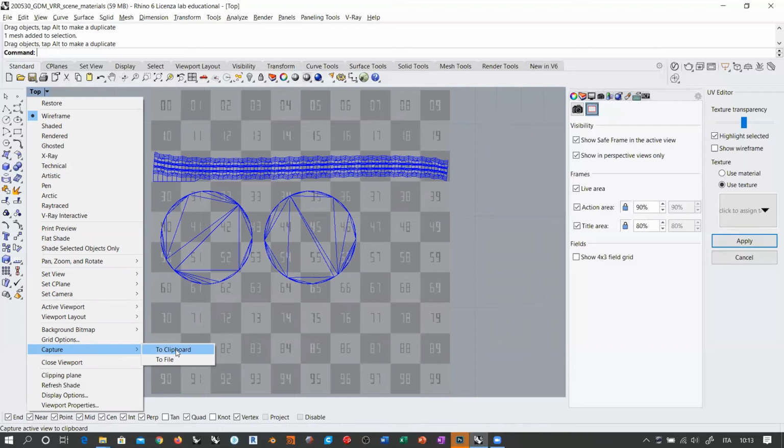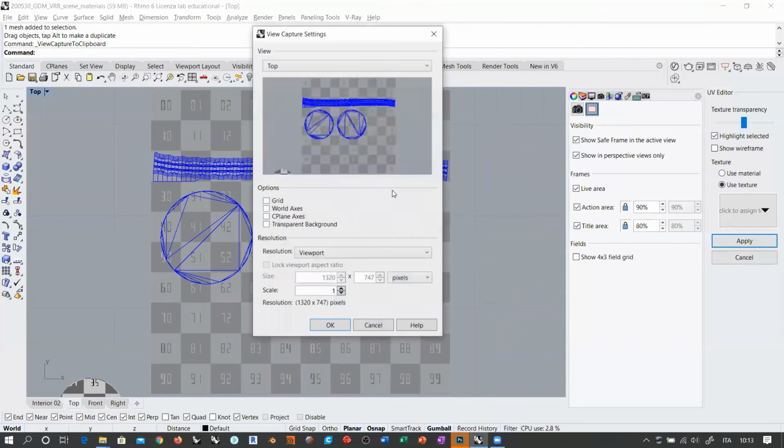Okay, so I'm going to capture this to clipboard, and the feature is that you can decide the scale. So if you want to create a high resolution version of this screenshot, you can scale this up, for example, twice the actual size, so you get a resolution of 2640 instead of 1320. I'm going to keep it low because I don't want to work with high resolution texture. I just want to concentrate on the process, but you can do this.